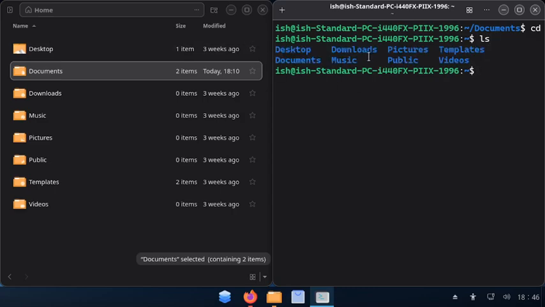Desktop, downloads, pictures, templates, documents, music, public, and videos. So in the ls command, it can be handy, and you might think, oh, it's easier to do it this way.